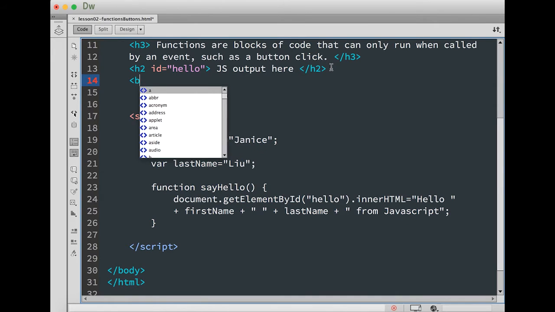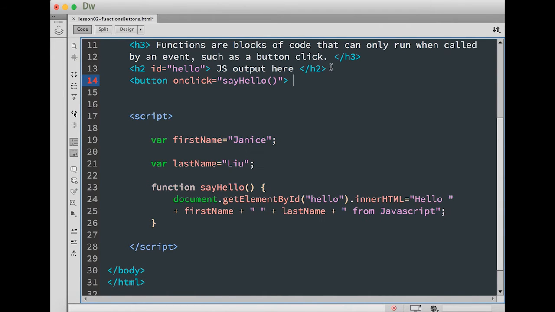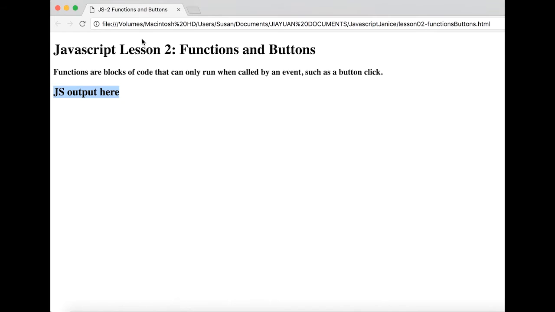Put a button tag underneath H2 and type the event onClick so that it calls the function when we click on the button. Close the button tag. Anything in between the button tags will appear on the button so that the user will know what to do. Now save this page and refresh your browser. Now when we click the button say hello, JavaScript will run.